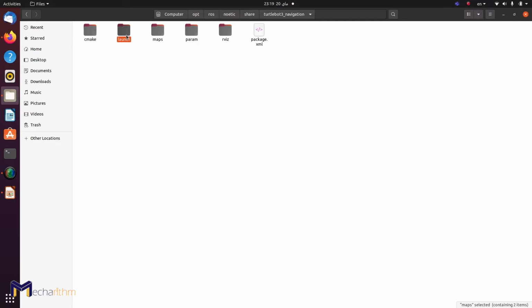Let's get to the launch files, for example. I've got an AMCL launch. This launch file is probably responsible for launching the AMCL node, the adaptive Monte Carlo localization node. And I've got the move base launch. This is basically the launch of our control module. And we've got the TurtleBot3 navigation launch.